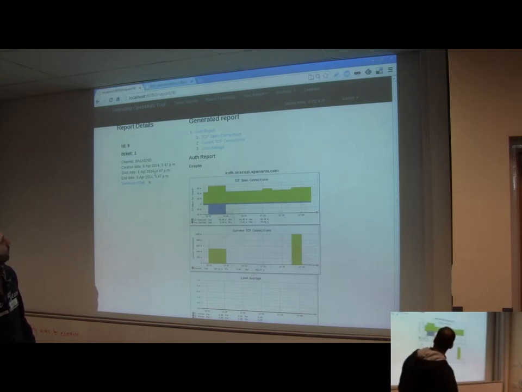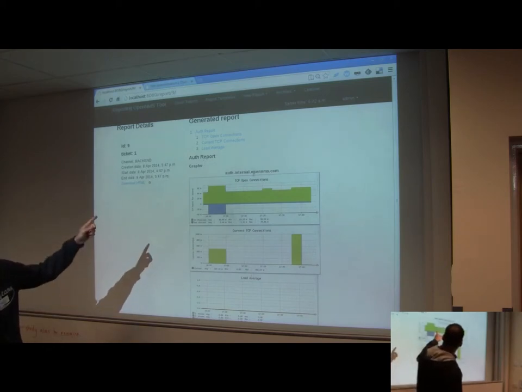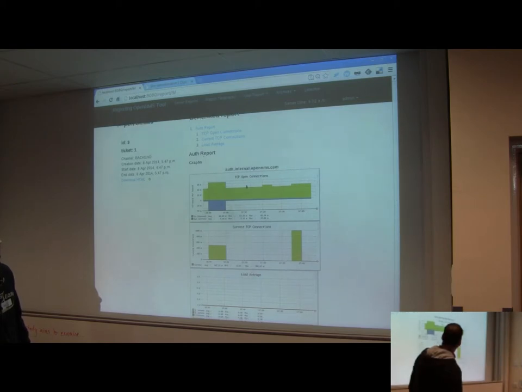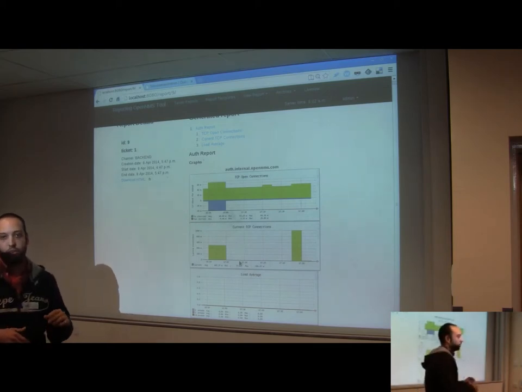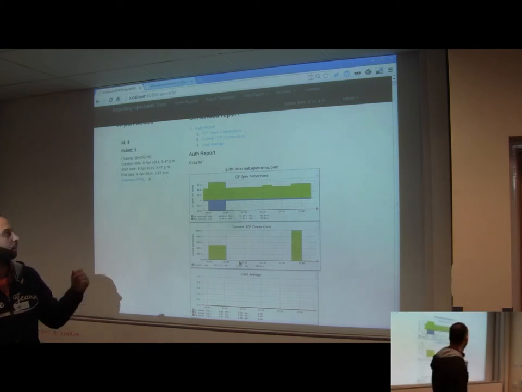From April 4:47 to 5:47, just one hour of period. So for the host auth.internet.opennms.com, we got these graphs: TCP open connection, current connection, load average. We could configure it. We could add as many graphs as we want, or we could also add as many hosts as we want in this report. We're going to see later how to do it.